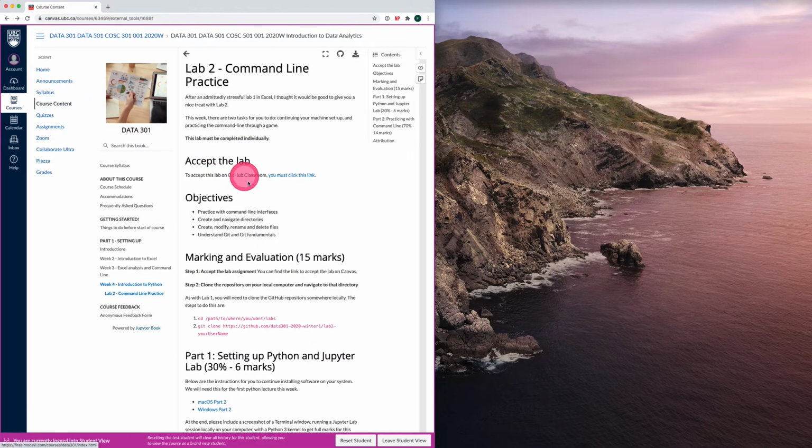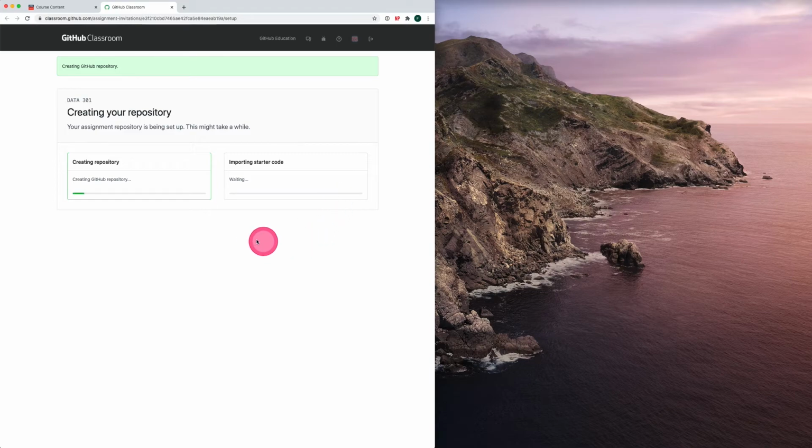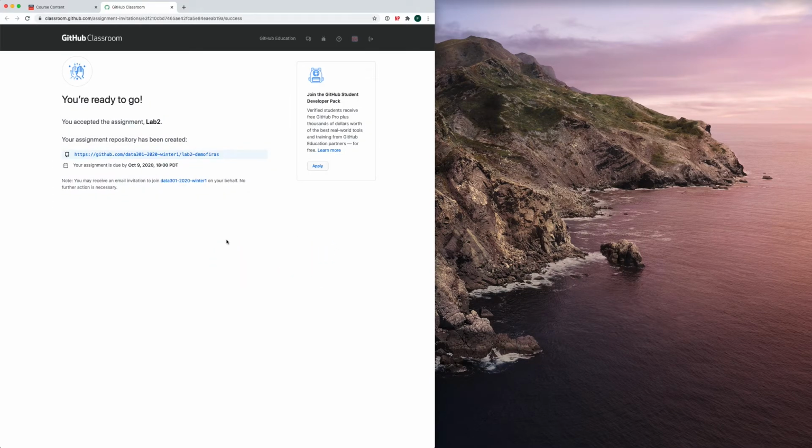Unfortunately this is a problem, I agree. So what you have to do is right click the link and then open in new tab. Okay, so go ahead and do that. And then you'll be able to accept your repository. That's a new repository that's been created for you with the same template code.